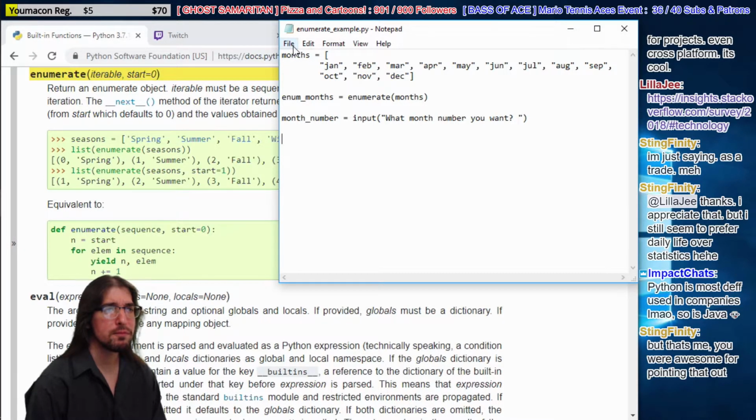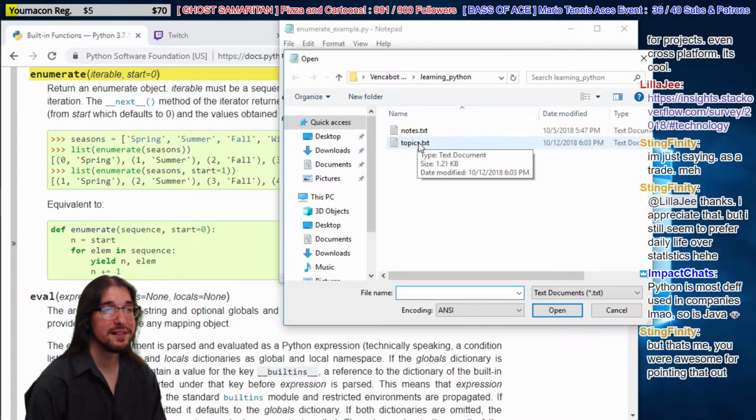Okay, so let's see here. Let's go back to our Pokemon. I don't want to get too sidetracked, guys. Let's see here.